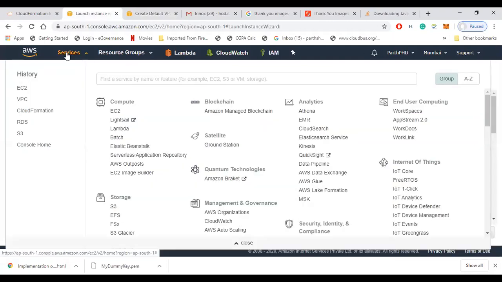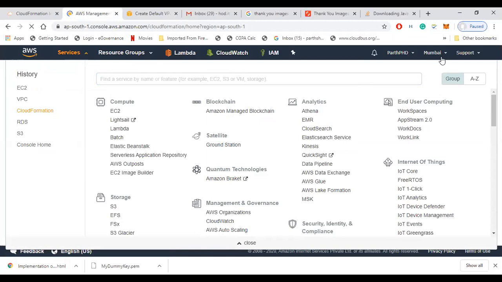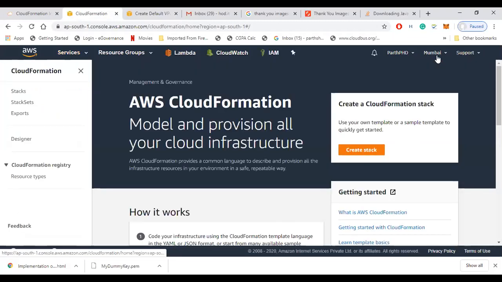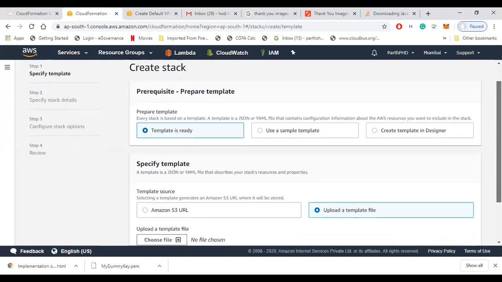Let me go back to the CloudFormation. Right now I am in the Asia Pacific Mumbai region, creating a stack and performing the same steps. Right now it should allow me.